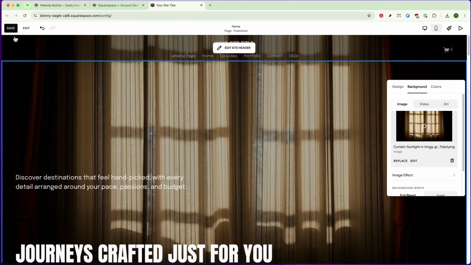And there you have it. You've successfully changed the background of your homepage on Squarespace. This simple customization can make a big difference in the overall look and feel of your website, helping you create a more visually appealing and on-brand experience for your visitors.